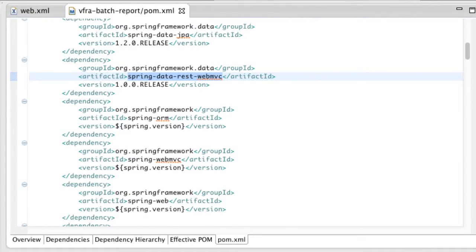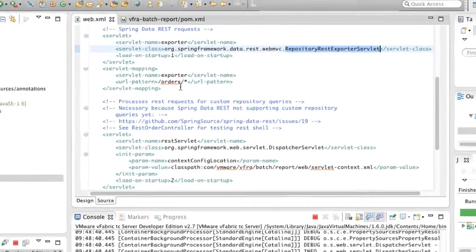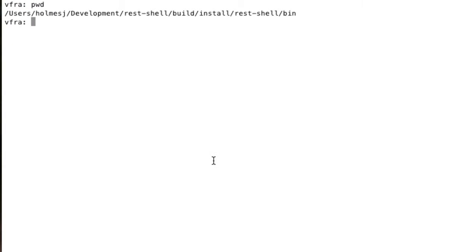So I need to set up the Spring Data REST exporter and the REST shell. The Spring Data REST exporter requires this Maven dependency, which I've included in my pom.xml. Then in my web.xml, I need to define the exporter servlet, the RepositoryRestExporterServlet, and I've mapped it to orderX. I've downloaded the REST shell from SpringSource on GitHub, and I'm in the distribution. I've done a Maven install, and I'm going to run the command.